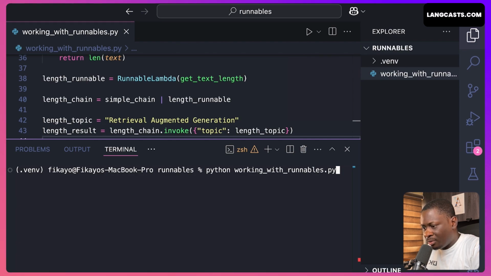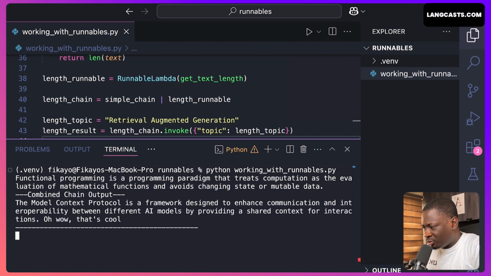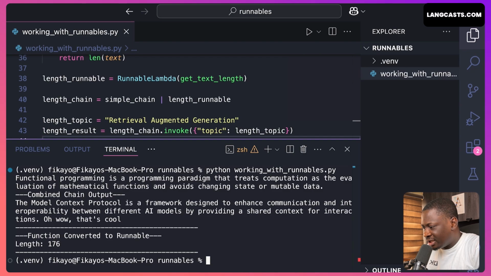Python working with Runnables, and our results start flowing. We have the one for functional programming, the one for combined chain, and the function converted to a runnable. What the runnable does is just give us the length of characters, which is 176. From the result that was returned, it counted it and it was 176 characters, and I believe that includes white spaces also. So now we have been able to take a Python function and convert it to a runnable. How awesome is that?